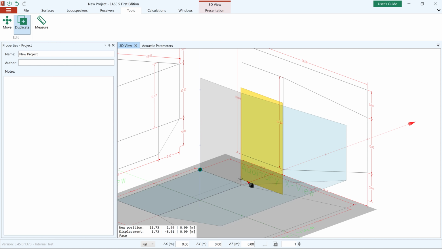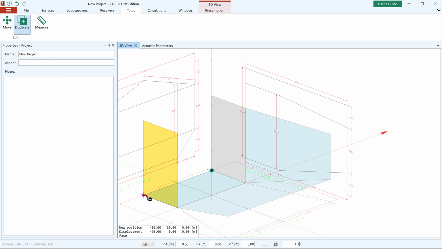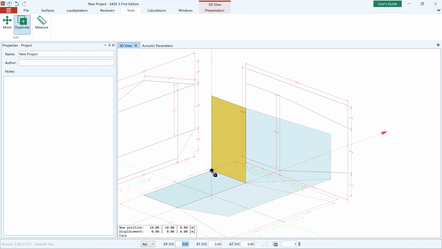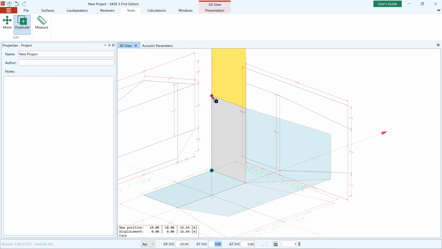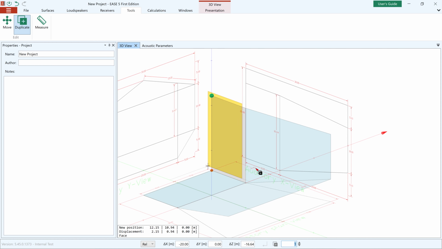And immediately you can see a preview of the duplicated face. So you can specify its location with the mouse by snapping to existing vertices. You could use the control bar and enter a distance relative to our reference point. You can see that right now our reference point is located here, so I could enter minus 20 meters directly. But of course, we could also change the position of our reference point if it makes it easier for us to type the coordinates. So in our case, I'll just use the mouse and snap to the point I want to insert my face.